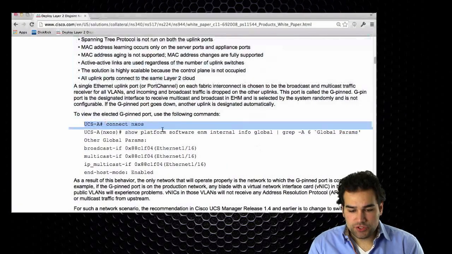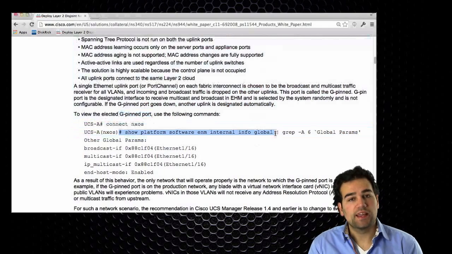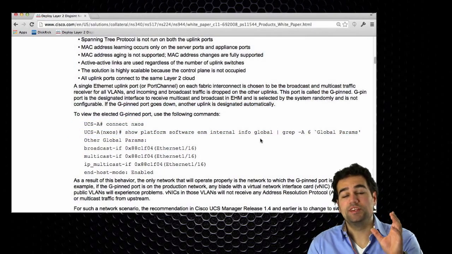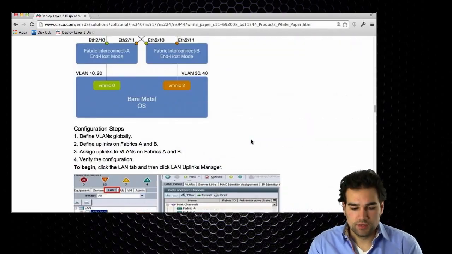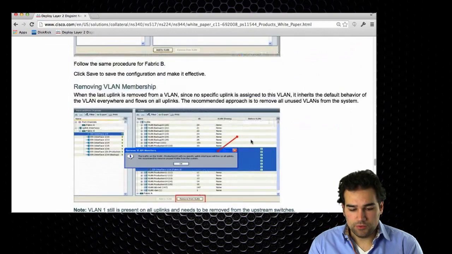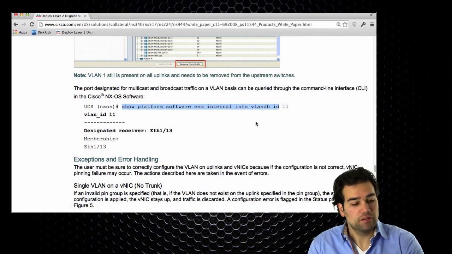Why is that? This is the command that was used to find the globally pinned port, or G-pin port, in the UCS 1.x deployments. So don't freak out if this command doesn't work. This is for UCS 1.x. We are looking for the UCS 2.0 way of doing this. And that is found all the way down here, where it says show platform software ENM internal info VLAN DB ID. Now, some people can remember this. I usually just like to copy and paste this.